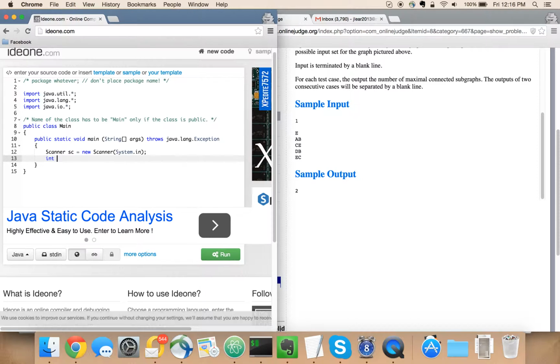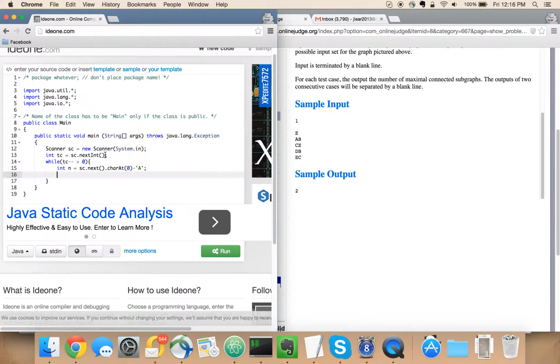So we've got to take in the input, so count the number of test cases, and then while TC minus minus is greater than 0, we have to take in the test cases. So we'll do int n, that's going to be the number of nodes, equals sc.next().charAt(0). So A is 0, and that would mean there's only one node. What we're doing here is converting the characters to integers, so it'll be easy to index them later in the graph.